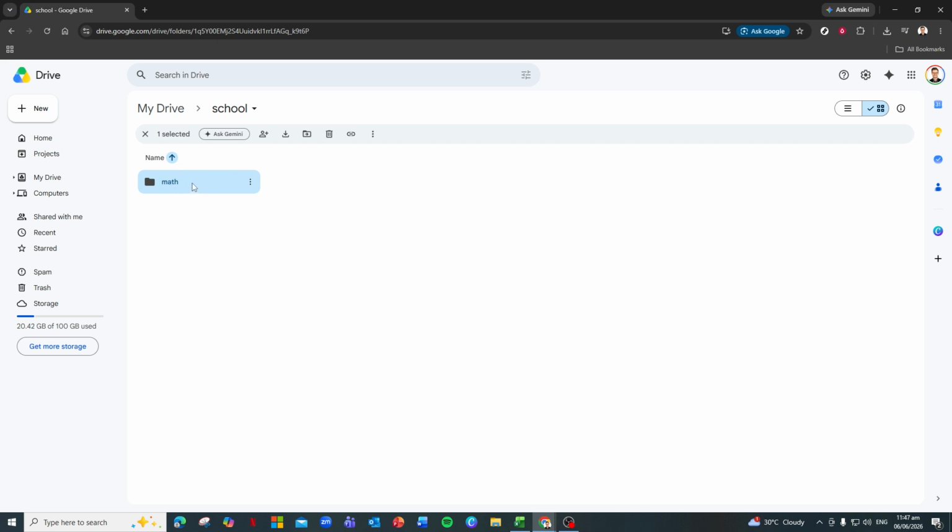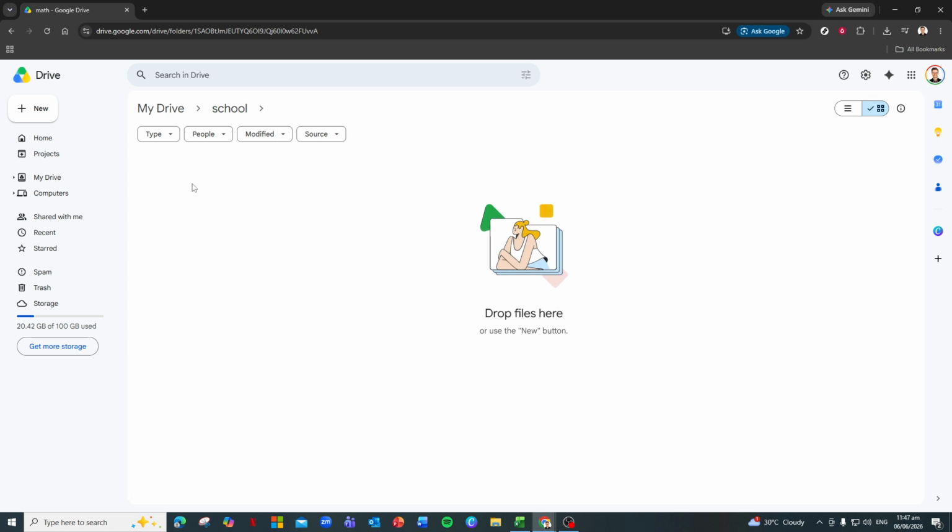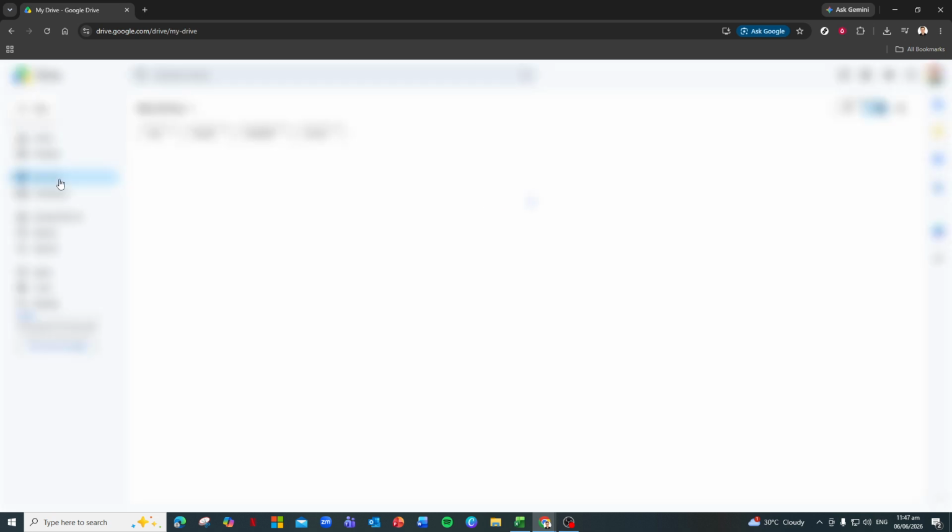You can repeat this process to create as many subfolders as you need, organizing by date, topic, client, or any system that works for you. To move files into these folders later, you can drag and drop them from your main Drive view, or right-click a file and choose the Move option. Then select your folder or subfolder.